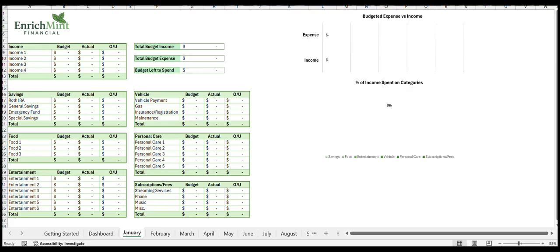For the sake of this demo, we will use the January budget tab. However, you'll notice we have all 12 months listed below and they are all laid out the exact same.